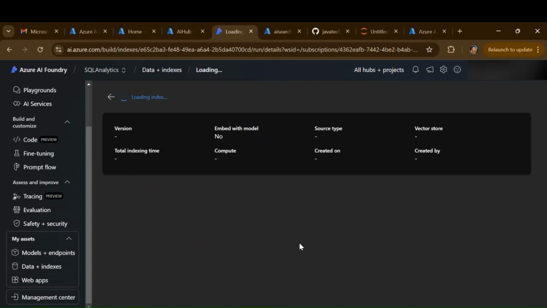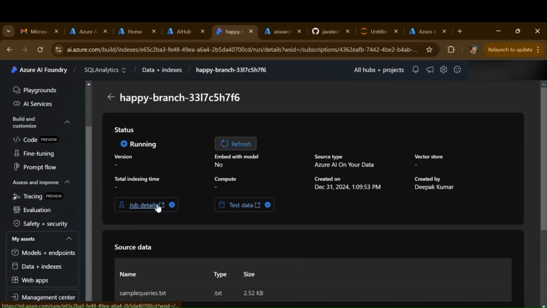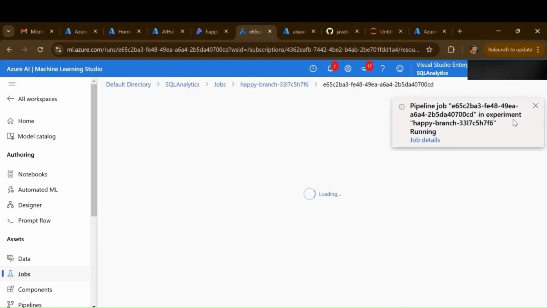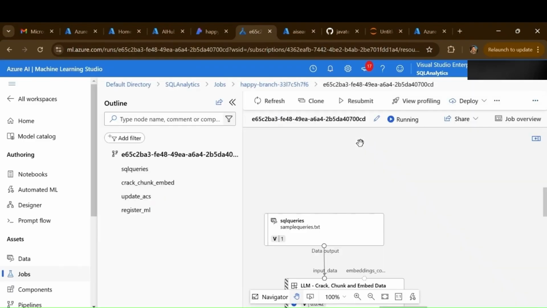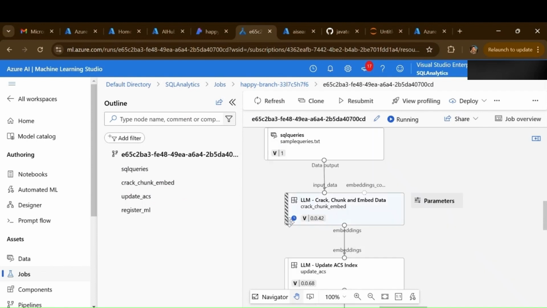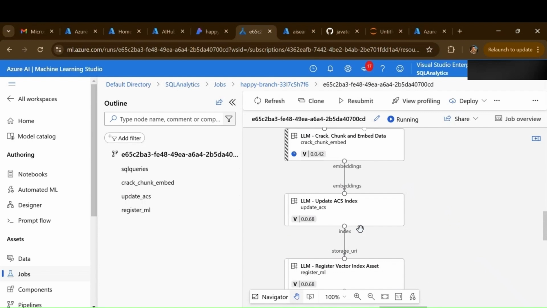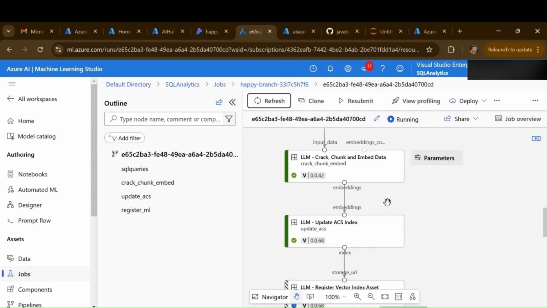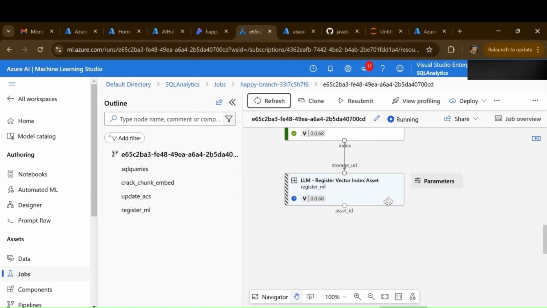Once you are done with creating the index, you can click on job details and you will see behind the scene what is happening. So you can see a machine learning job is created, which has multiple steps. Now after 15-20 minutes, this should be done.